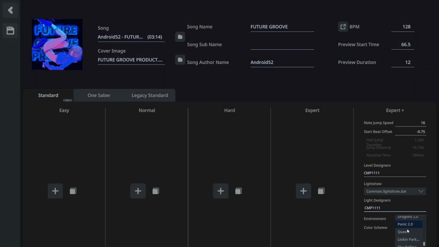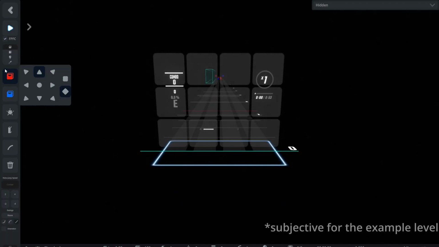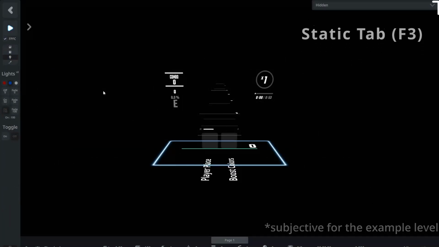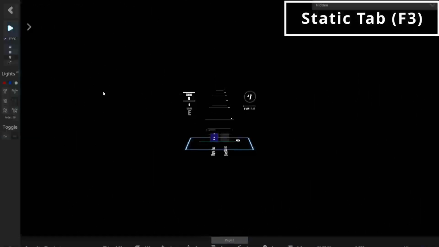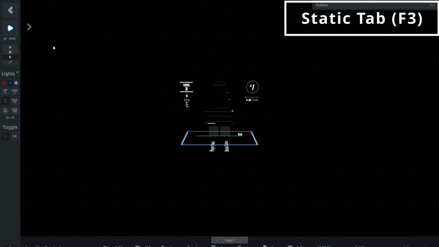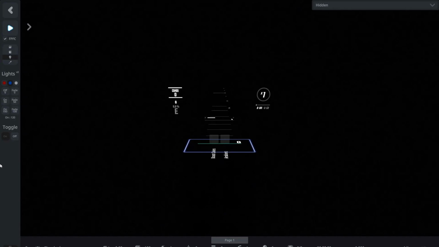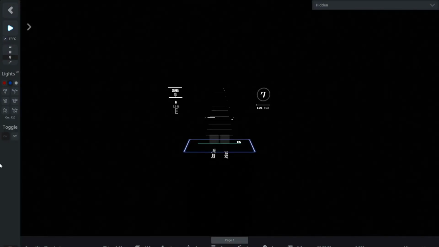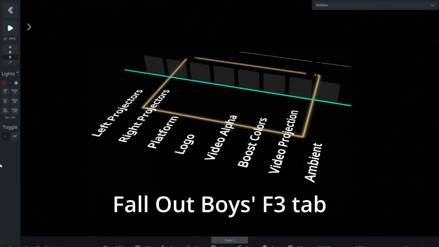All right, so I'm going to put it back to the weave environment for now. This is subject to change. And now we get to talk about the F3 screen. I should have stayed on colliders. Every environment has their own little quirks with it. Some of them only have 2 lanes like we see here, and some of them have 10 or something. I'm looking at you, Fallout Boys.